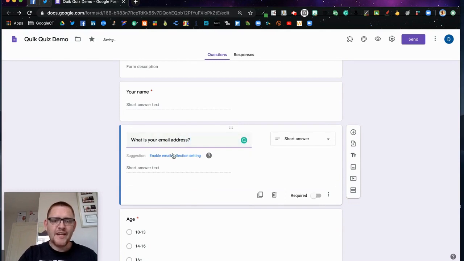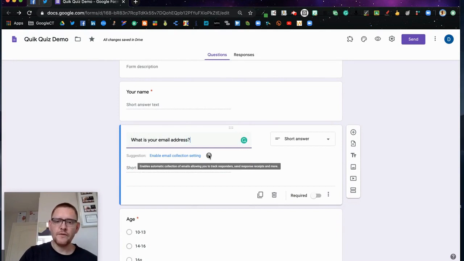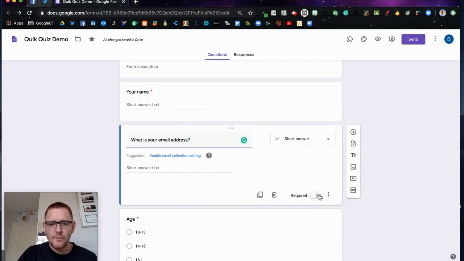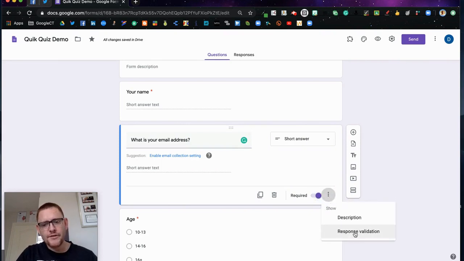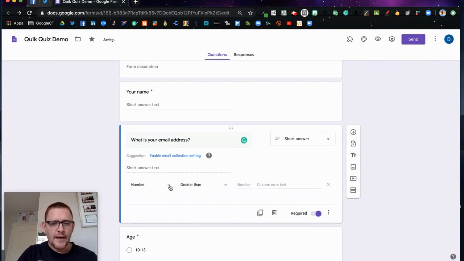You'll notice straight away it's suggesting that I could enable that setting that we've ignored for the time being. It's trying to be helpful, but I'm not going to worry too much about that at the moment. What I'm going to do is use response validation. So I'm going to make it a required question, come to the three dots here and choose response validation. I'm going to choose that it must be text, because it's going to be an email, and it must be an email address, and it will not accept it if it hasn't got a valid email address.